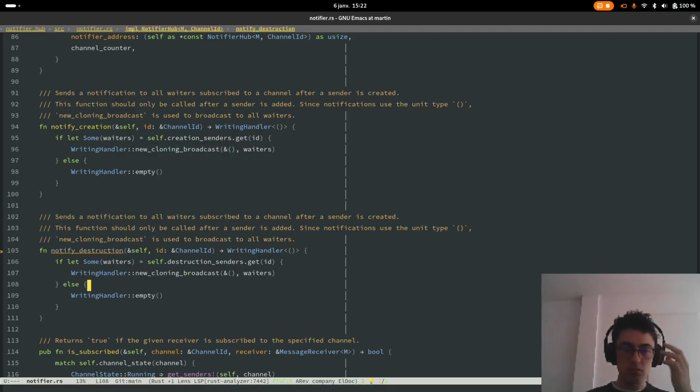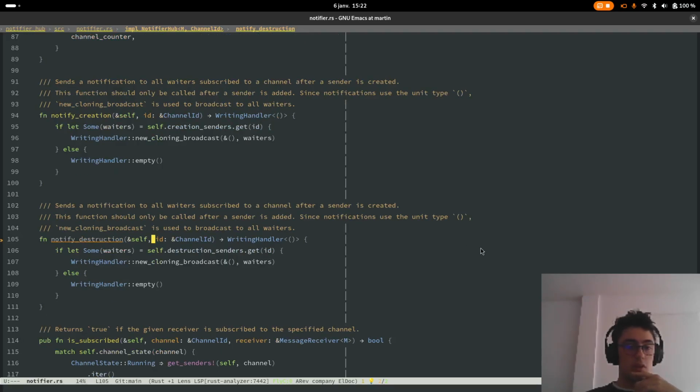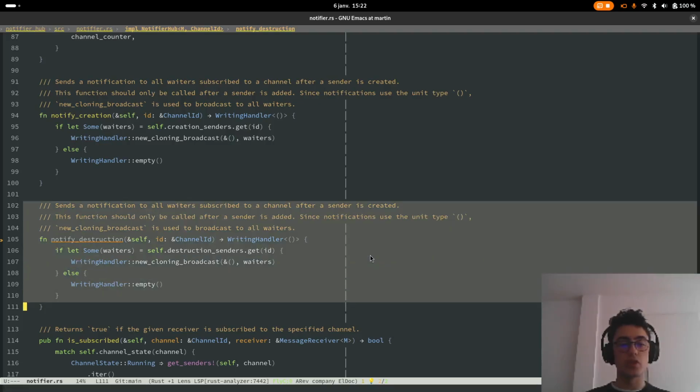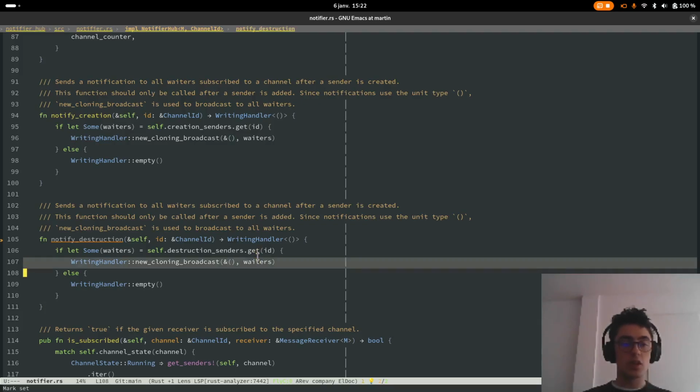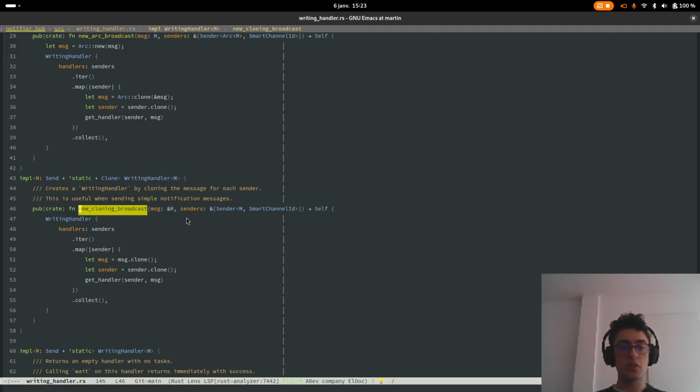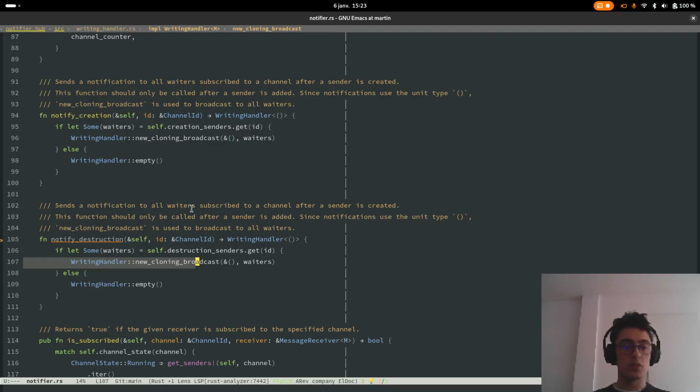That's it, I think. Yeah, that's it. We don't need to do something else. We just want to broadcast notification among the consent senders. The writing handler is going to handle the writing operation. That's basically it. So we just give it the list of senders and the message. Here the message is unit.